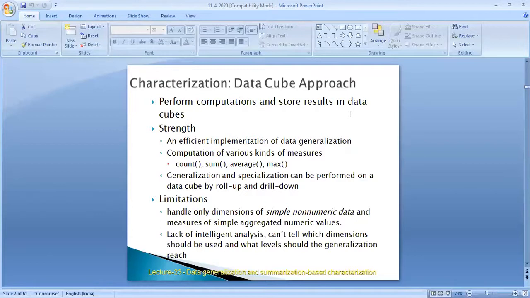These operations are done with the help of two operations performed over the data cube: roll-up and drill-down. In roll-up, we move from the bottom to the top, and in drill-down, we move from the top to the bottom in the conceptual hierarchy. This is used to handle multi-dimensional data. We can simply use mathematical formulas, but it cannot do intelligent analysis.